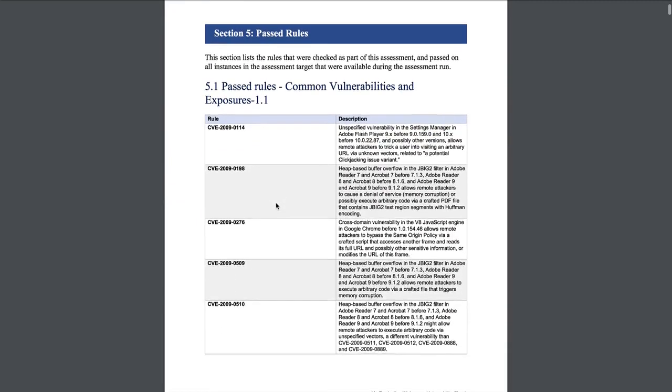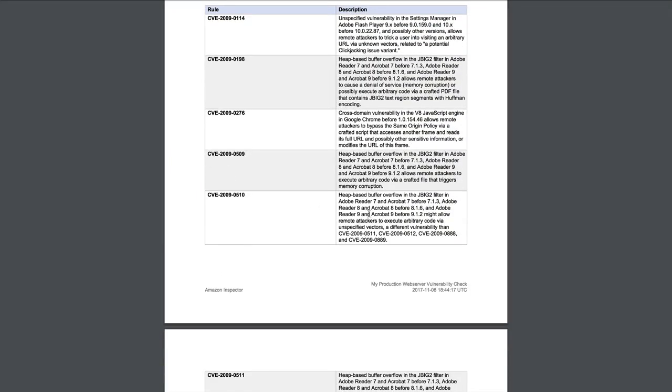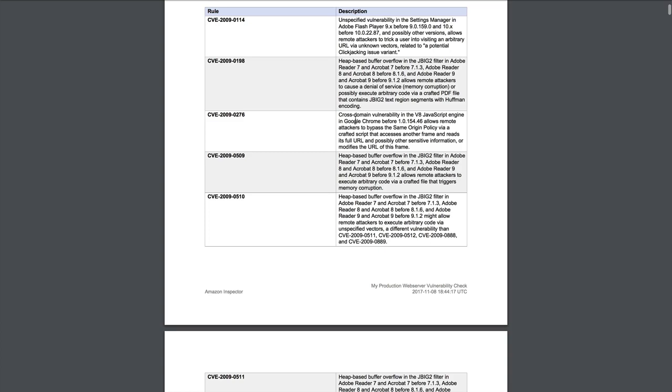5 is pretty cool, though. It tells you what was tested. So if we have a look at this one, cross-domain vulnerability in the version 8 JavaScript engine in Google Chrome before blah, blah, blah, blah, blah.